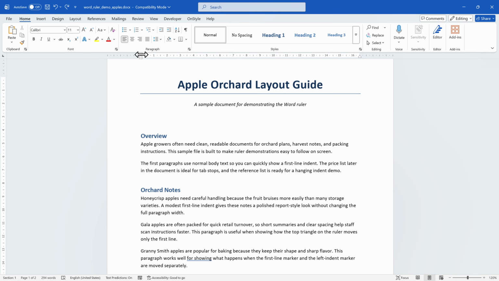This is the part that confuses most beginners. If you move the top triangle, only the first line moves. If you move the bottom triangle, the rest of the paragraph moves. If you move the rectangle, the entire paragraph shifts.